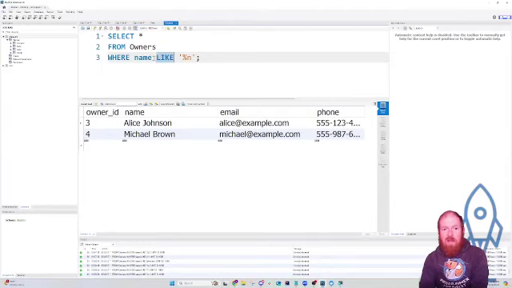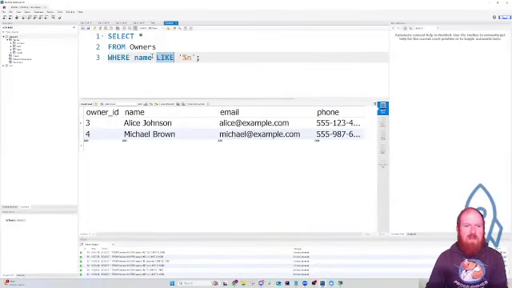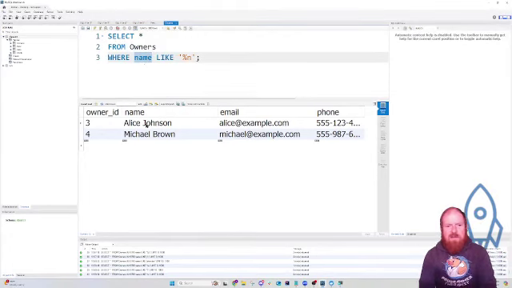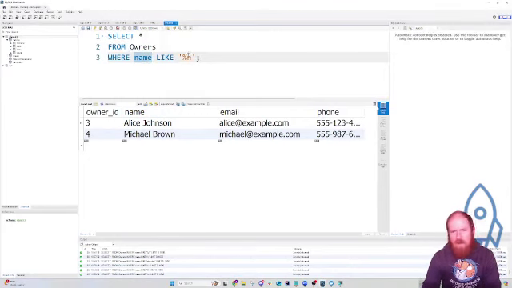The keyword like doesn't have to be capitalized. That's just a keyword, so that's why I capitalized it. Name is blue, but I don't like that name is blue. This is the name column. Right.